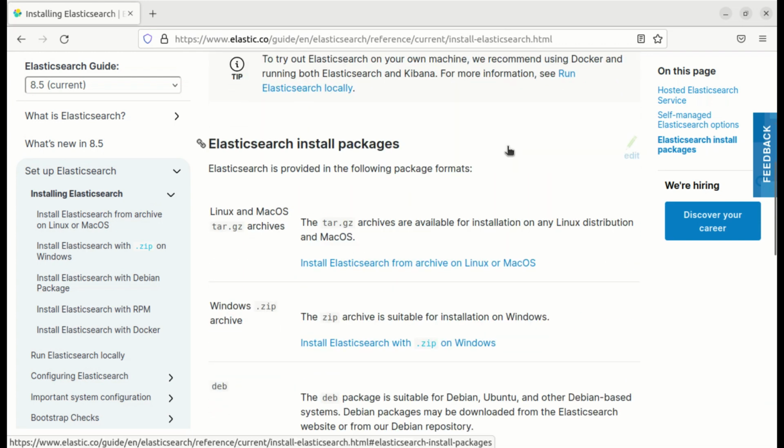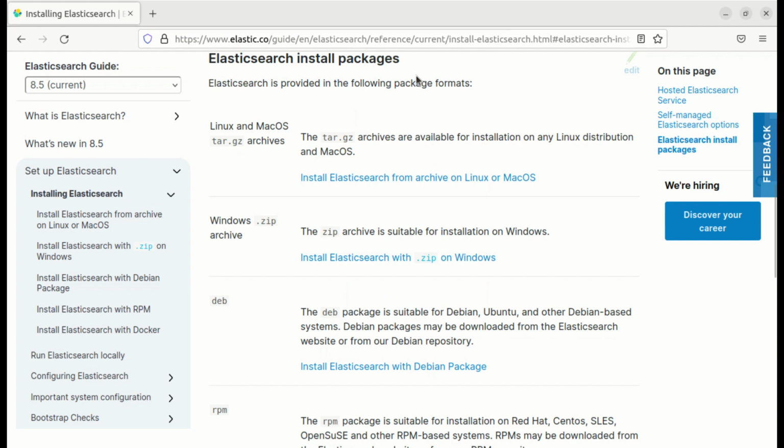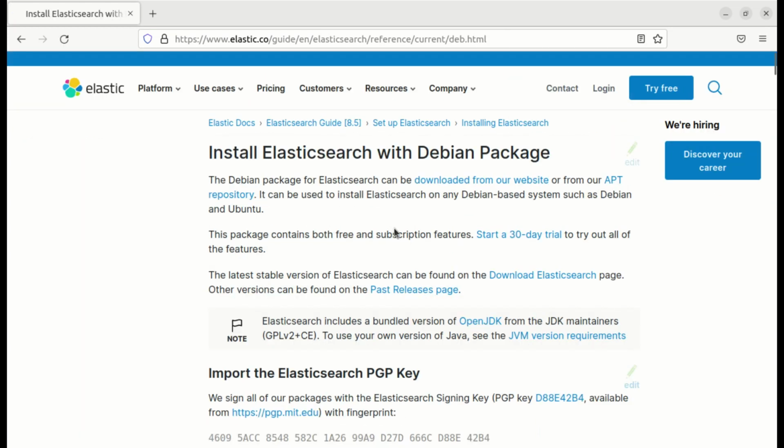So as we scroll down, there are a list of Elasticsearch packages for different operating systems. I am using Ubuntu, so I have to download the DEB package, which is suitable for these operating systems, right? Debian based operating systems. So let's click on install Elasticsearch with Debian package.